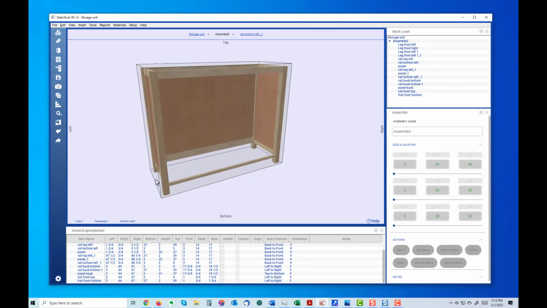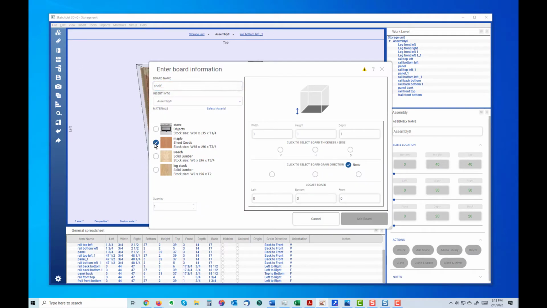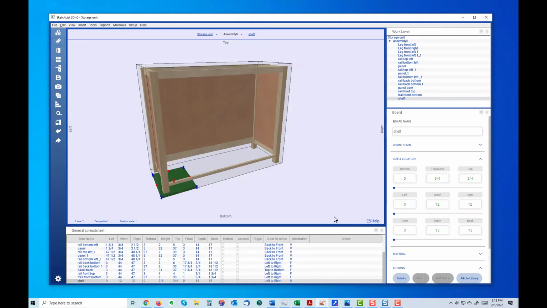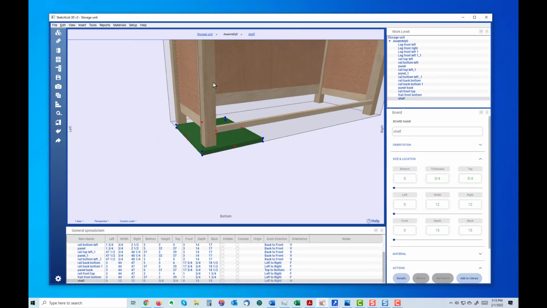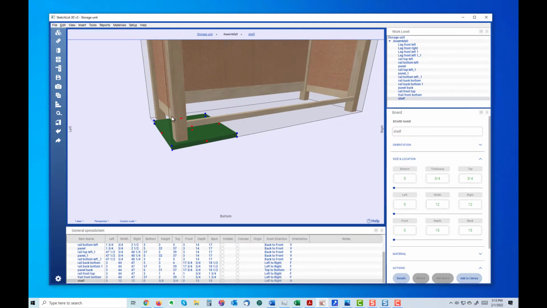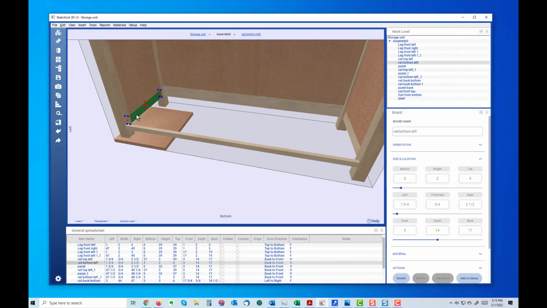Putting in the shelf, width, height is going to be the thickness. Depth is going to be something like 18 or so. I'll do 15. The grain will run that way. And I think it's easier now just to locate the board using the tools. So I do that.